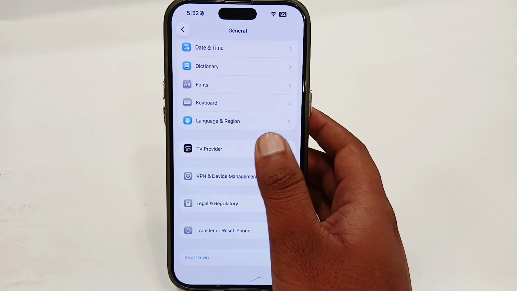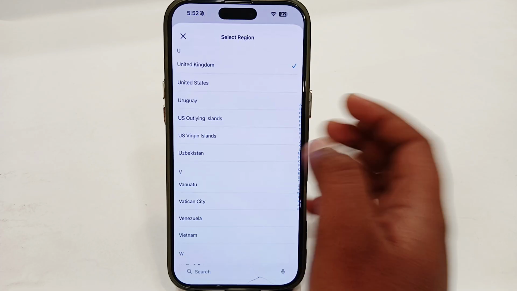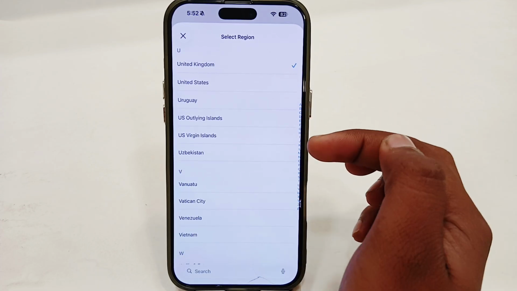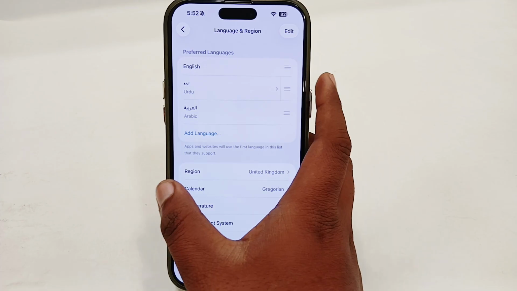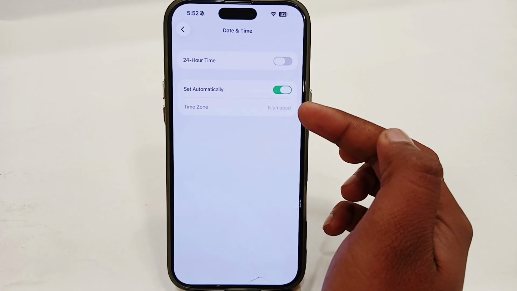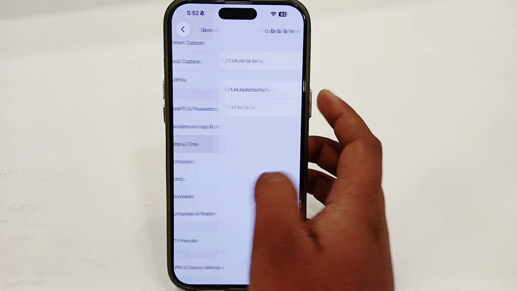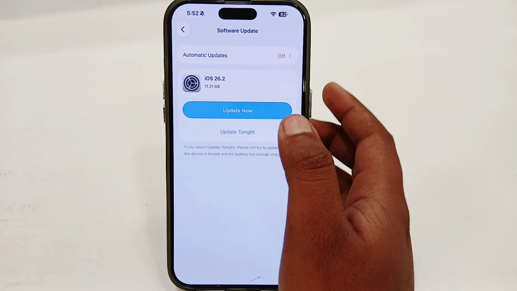After disconnecting, just go back and here go to Language and Region. Select Region and select your own region in which you're living. After selecting region, just go back and here go to Date and Time section. Also enable this toggle to set your date and time automatically. Again, go back and go to Software Update and try to update your software.